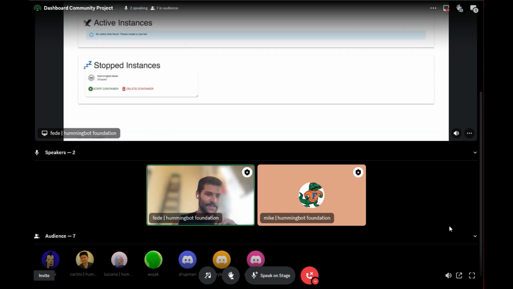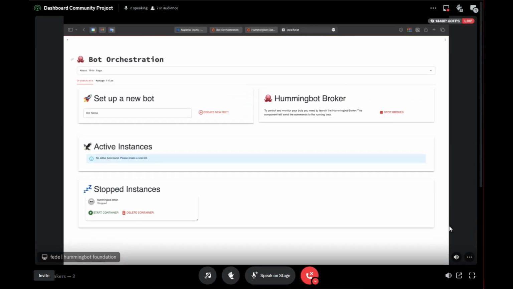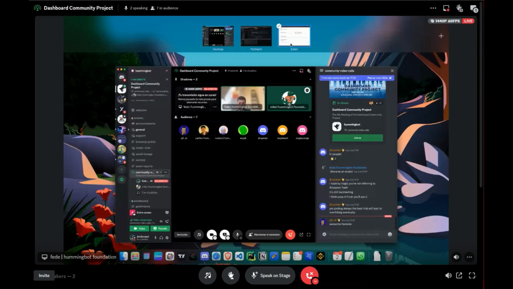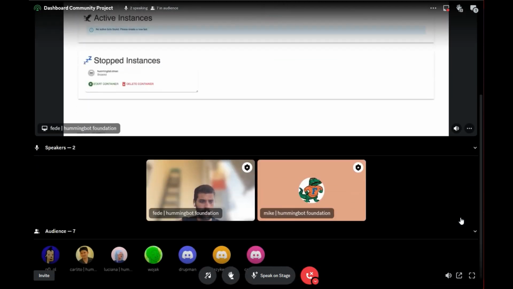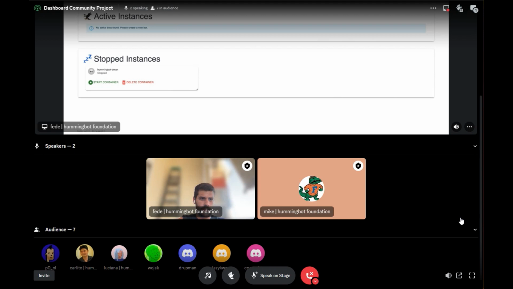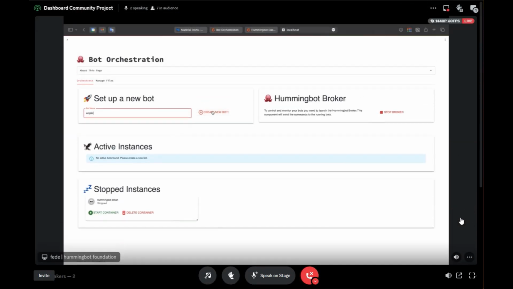This is like the new orchestration B2. I'm using this branch right now. Now we are using React components to render all the different cards and things that we are showing here. For example, I will create a Wujak bot. So Wujak is going to be a new bot that I will have here.